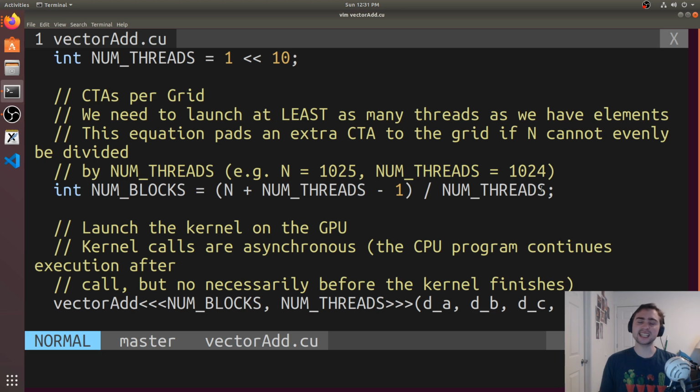Now, what if n isn't evenly divisible by, say, num threads? In this case, we need to do a little bit of padding. Let's say n is equal to 1025. Well, 1025 divided by 1024, which is num threads, is integer division, so that would give us 1, and now we have one element of vector addition that's not being calculated. So how do we make sure that we cover the entire problem? You might see this in a lot of GPU code: a quick padding, where you just do n plus num threads minus 1, divided by num threads. This makes sure that you always launch at least as many threads as you need.